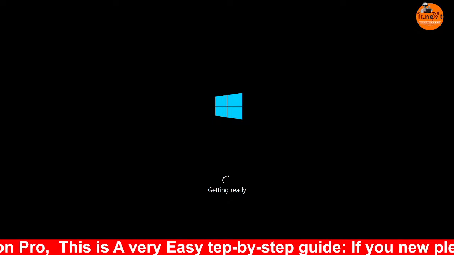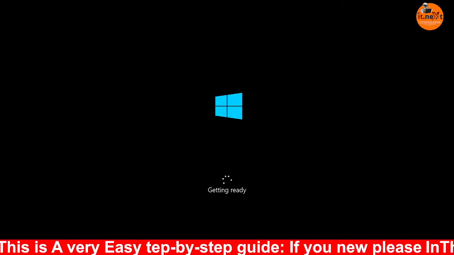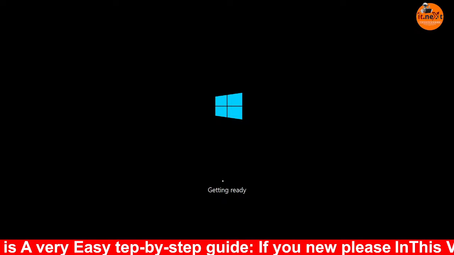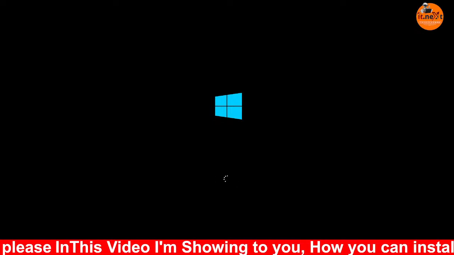Okay, so let us wait. What I know about why it's taking long for me is that I'm using an external drive as the storage, so there might be some delay. Then this computer is going to restart, as you can see. Again, it will come back, so we are going to our last setup.